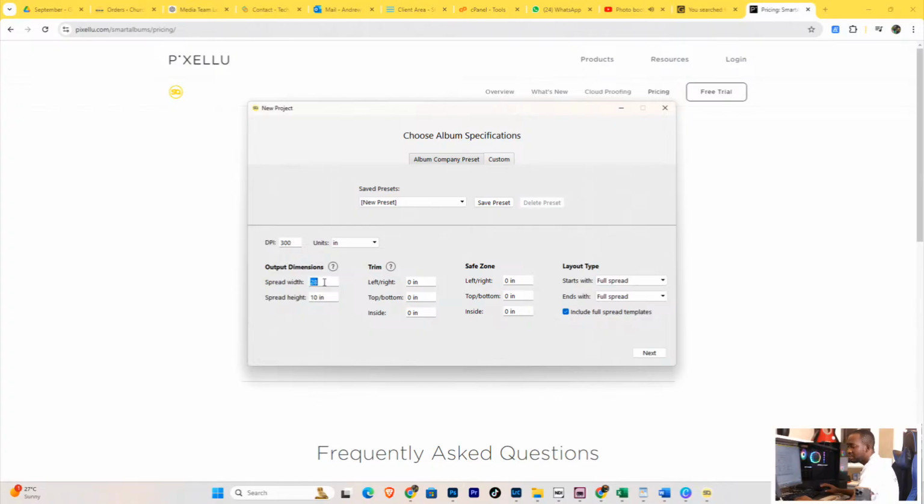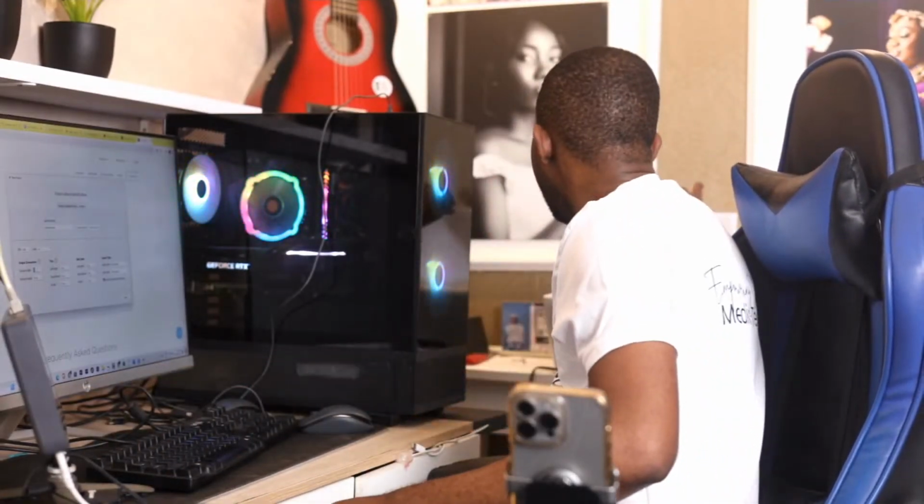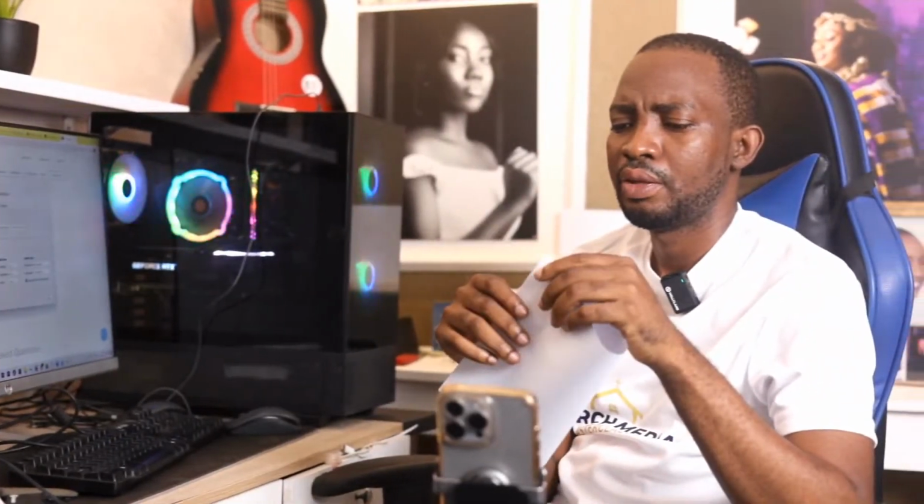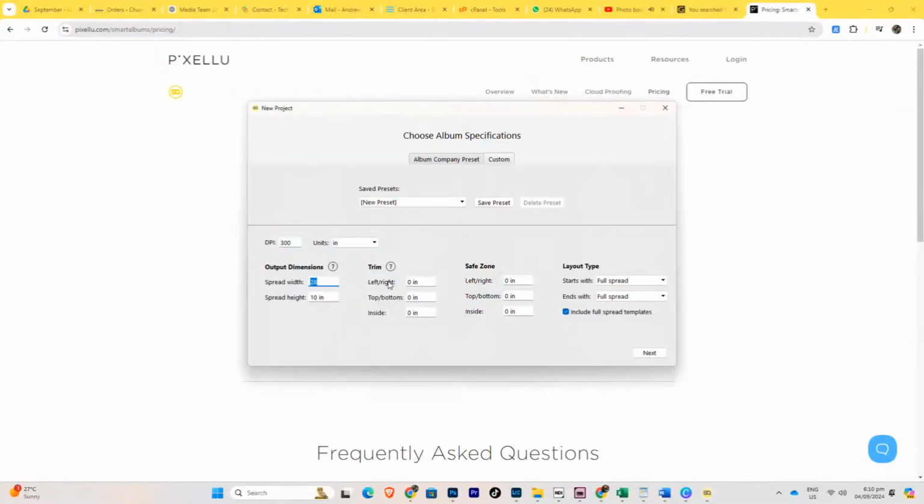Now the 28 is when we spread it. So let me use this as an example. If I take this to be a book, when I open it like this, the whole page is going to be 28. That's the width, and then the height is 10 inches. So when you fold it, it becomes 14 by 10, right? So that's what we'll be doing here.